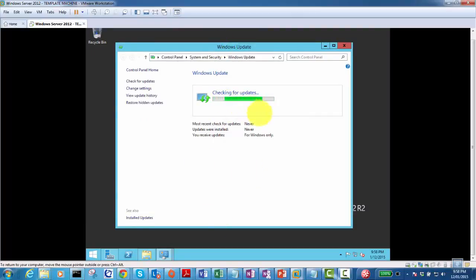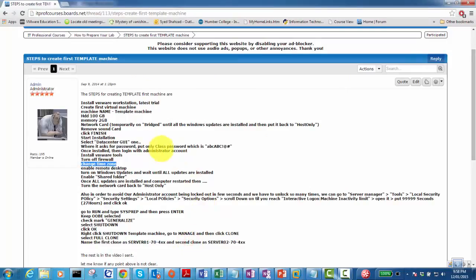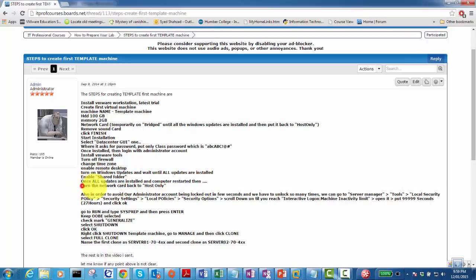So updates are going on, and I'm just going to open the site again. I changed the time zone, I enabled the remote desktop, turned on Windows updates. Yes, it's on. Enable shared folder, I adjusted that. Once all updates are installed and the computer has restarted, then turn the network card back to host only or the custom, which I already have, right?